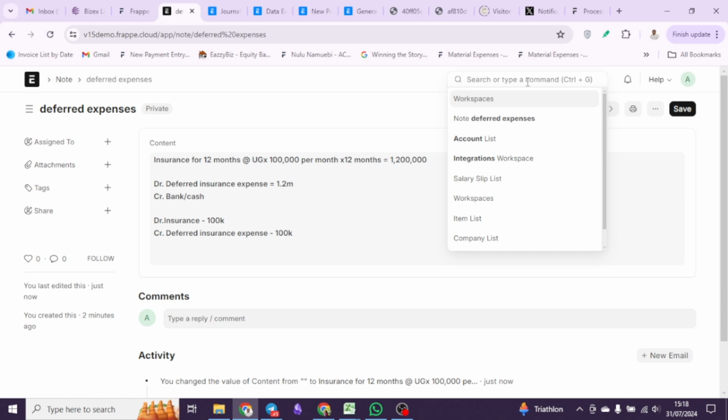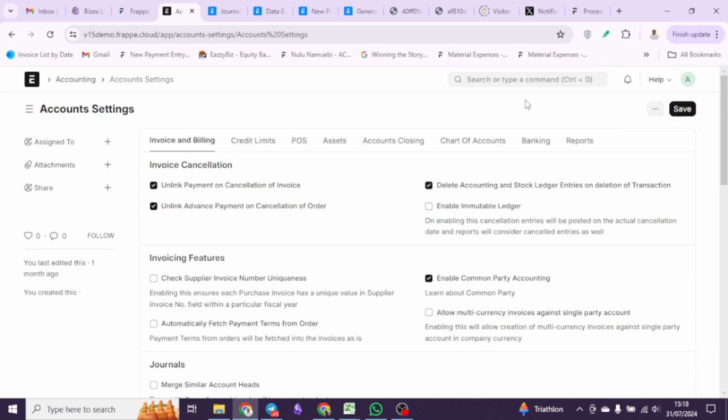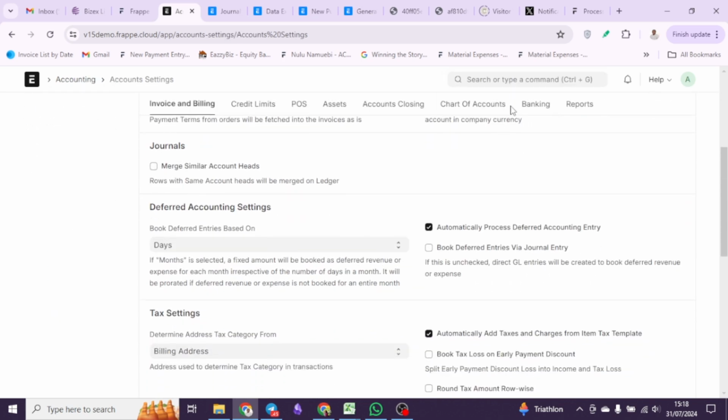So start off with checking out your account settings, and within the account settings there are deferred accounting settings. You could prefer to have them computed based on the number of days, so it will divide them depending on the number of days in each month, or it could go on a monthly basis. I would prefer to go on a monthly basis so that they are broken down evenly. Now, you could have this done automatically or manually. Okay, let's start with the automatic option.